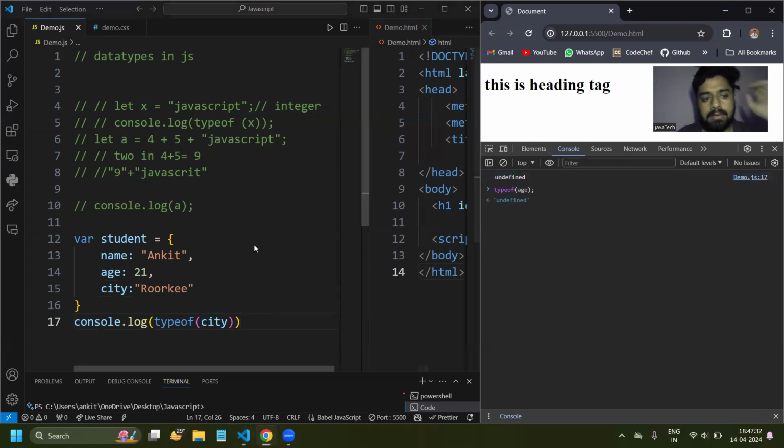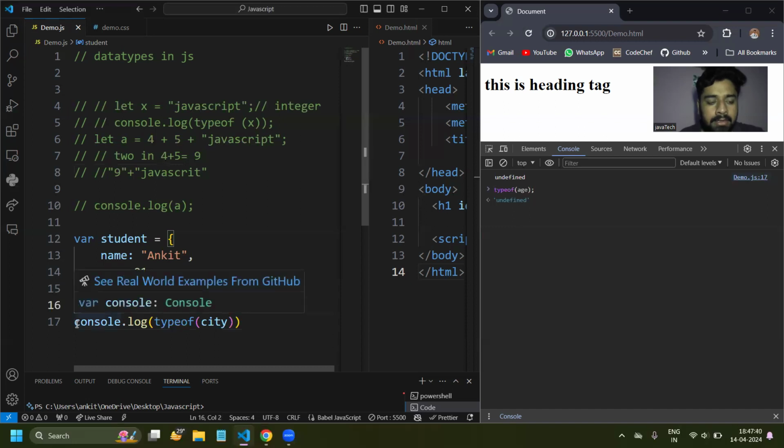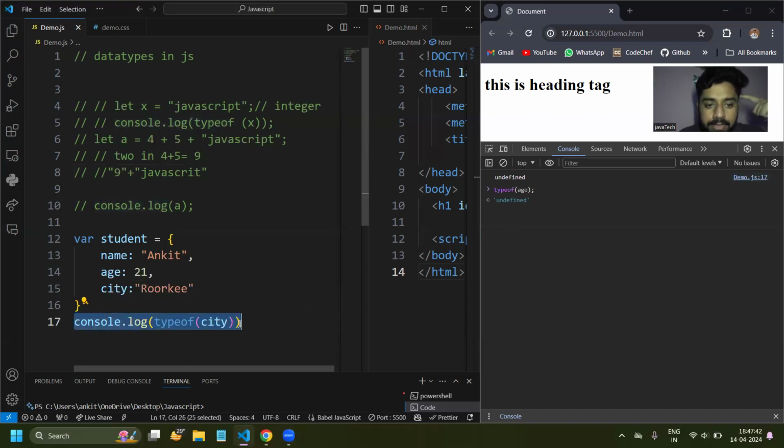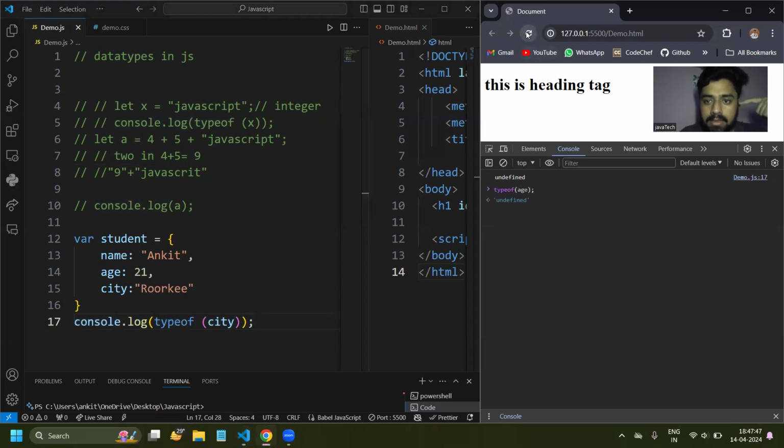So that is how you can define an object variable in JavaScript, and also check the type of your object variable as well. I'll comment this out here. So that is how you can check the type of any variable. In our next lecture, we will discuss arrays in JavaScript. So this is all about the basics of data types in JavaScript.